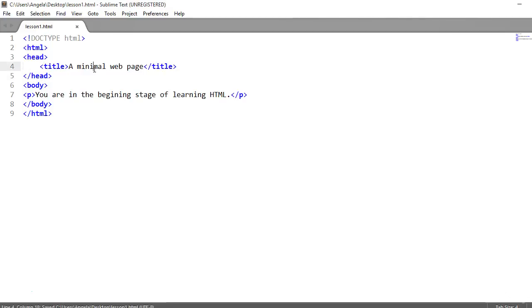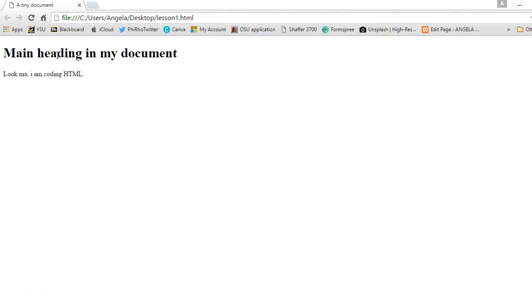So again, save this. Let's go view this in our web browser. And you can see, you're in the beginning stage of learning HTML. And at the top, you have a minimal web page. Again, HTML is just all surrounded with tags.